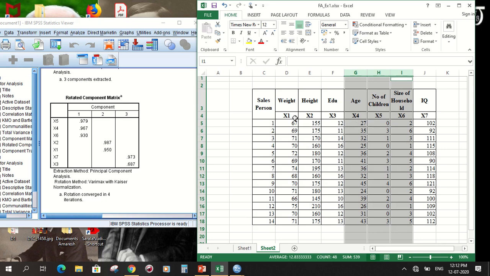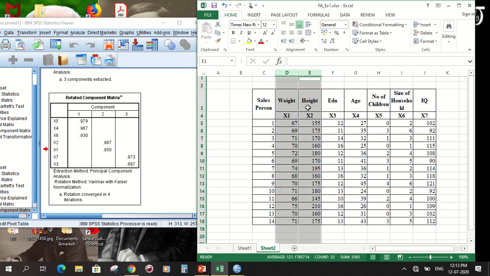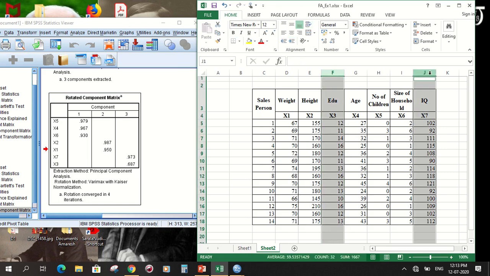Similarly, in the next factor we have x1 and x2. These two variables have more weightage in component 2. It means these two reveal the physical size, the physical characteristics of a salesperson. Lastly, we have factor 3 with variable 3 and variable 7, which are the education level and IQ level. Together these two give an idea about the intelligence of a salesperson, revealed by education and IQ.